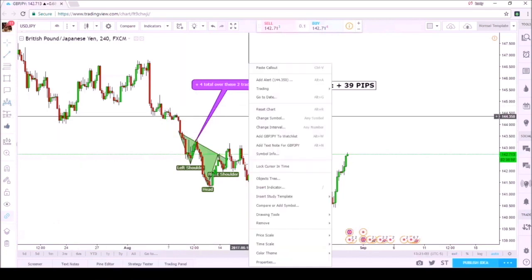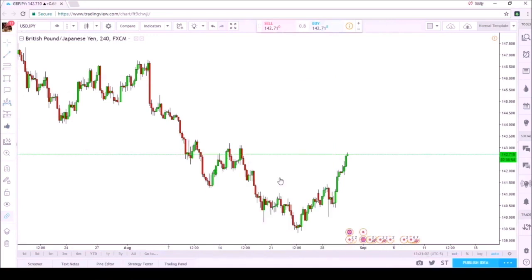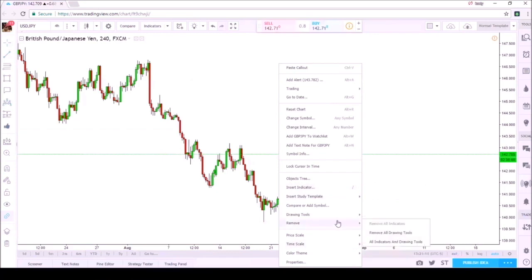I'm going to go ahead and I'm going to remove all drawing tools. See how I did that? So you guys are going to do that all the time. Remove all drawing tools. Just right click the chart, go down to remove all drawing tools.